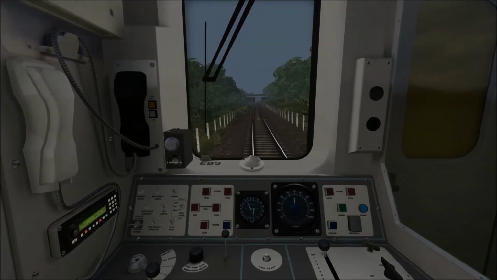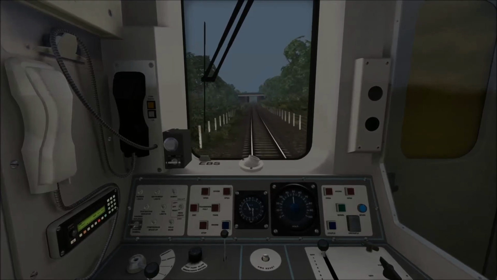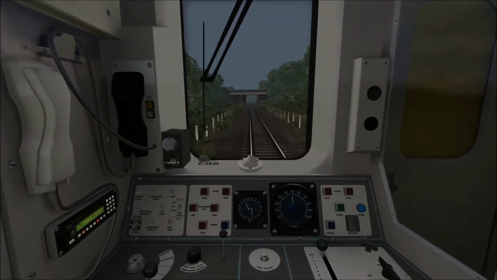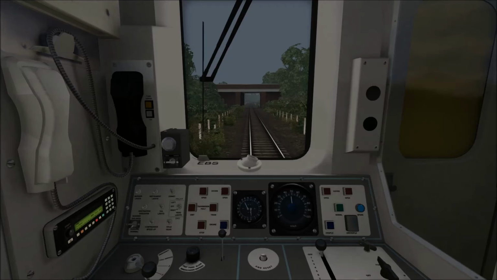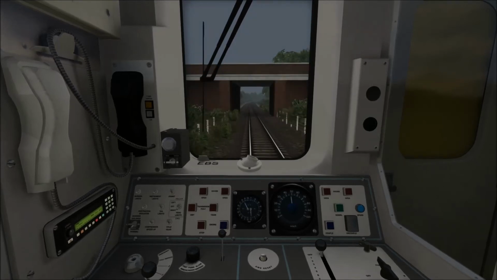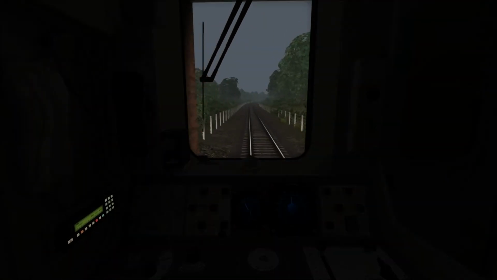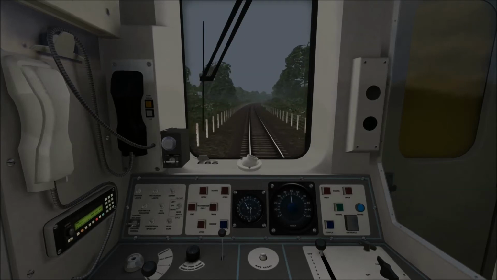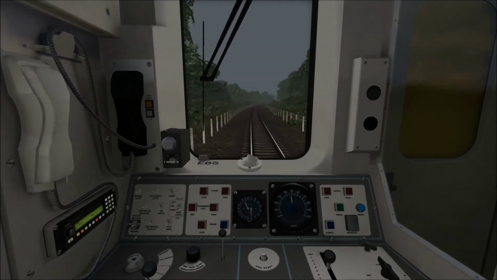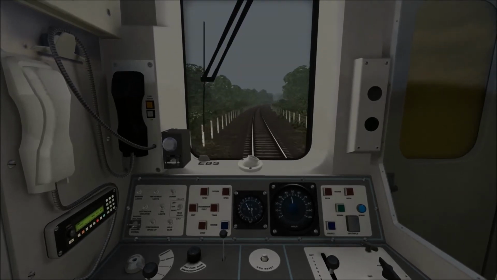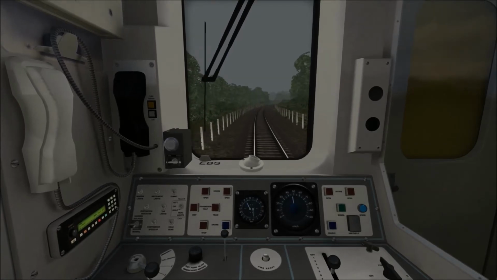Very shortly we will be climbing quite steeply on a gradient of 1 in 87, at which point we're then going to have to go up to step 5 of power. You can now see us starting to climb. So I've now applied step 5 power to try and ensure that we don't lose any speed.